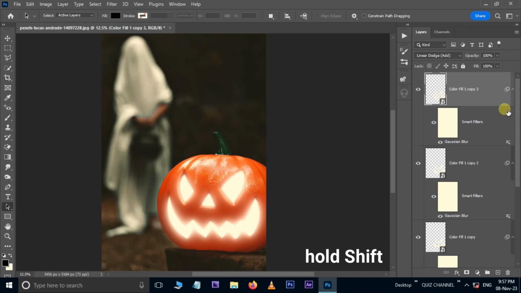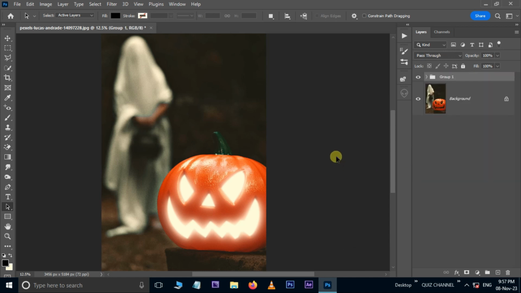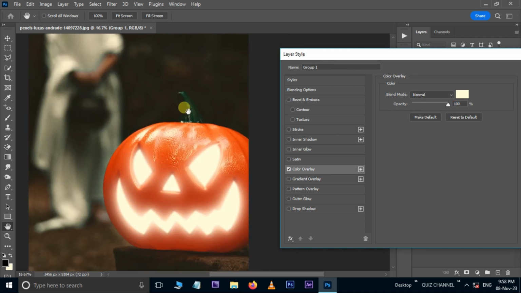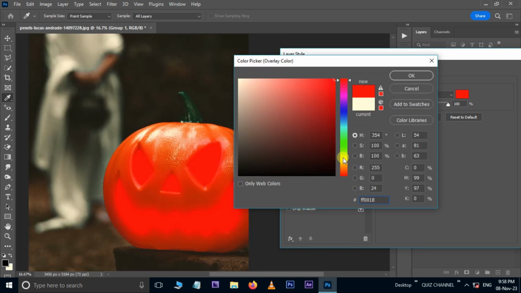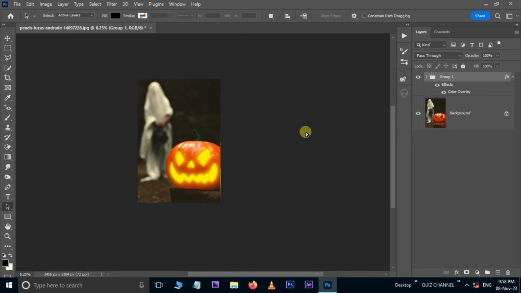Now hold the shift button and select all of these top layers. Hit Ctrl G to group these layers. Then go to layer styles. Select color overlay. Here set your color that which you satisfy. Now is the time to see the final result.